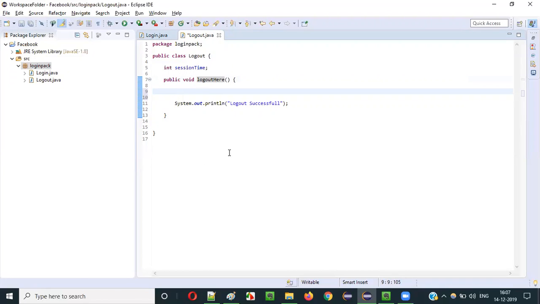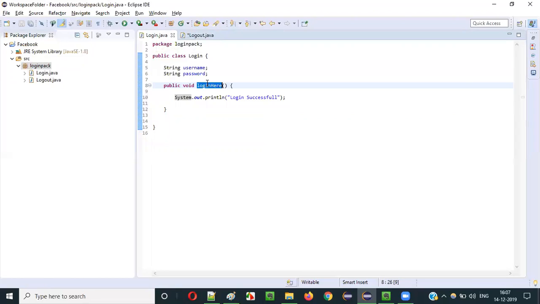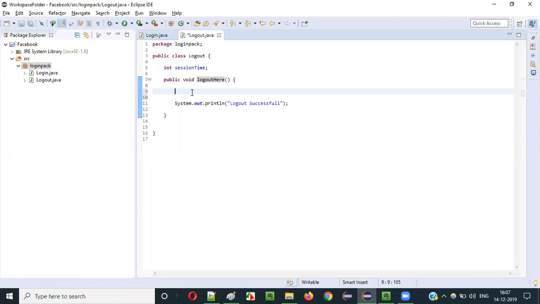How to do that, guys? Can I directly call this login here method from here? Just understand, guys, these two classes are under the same package, right? This login class is under the same login pack, and the logout class is also under the same login pack, right?